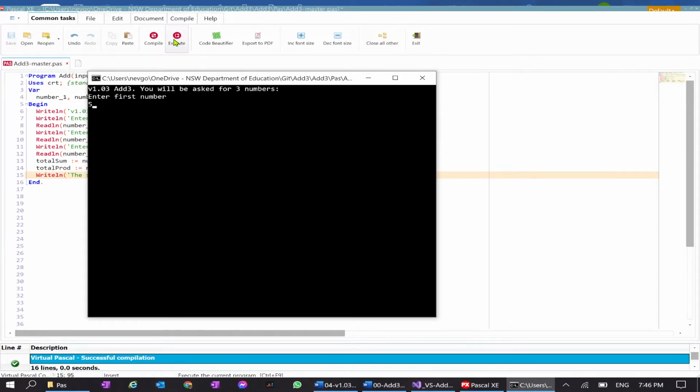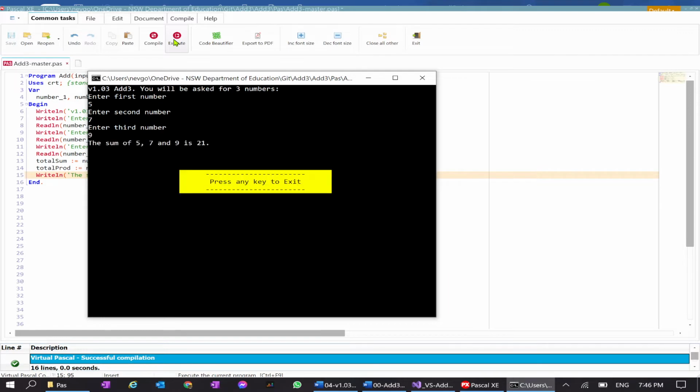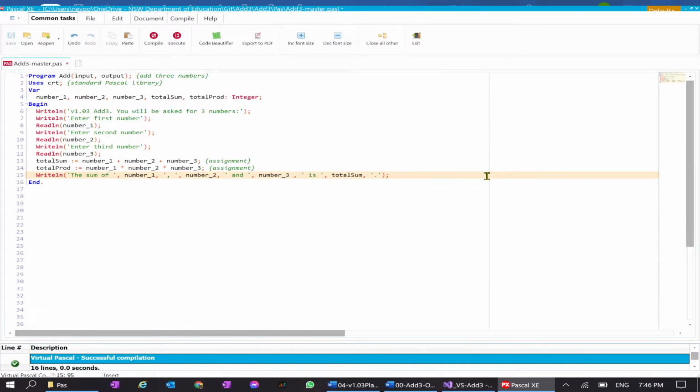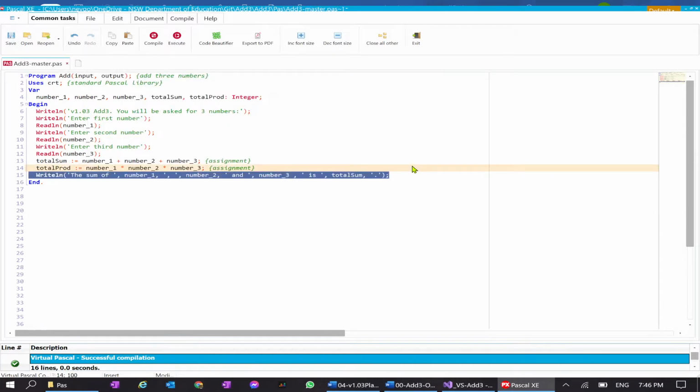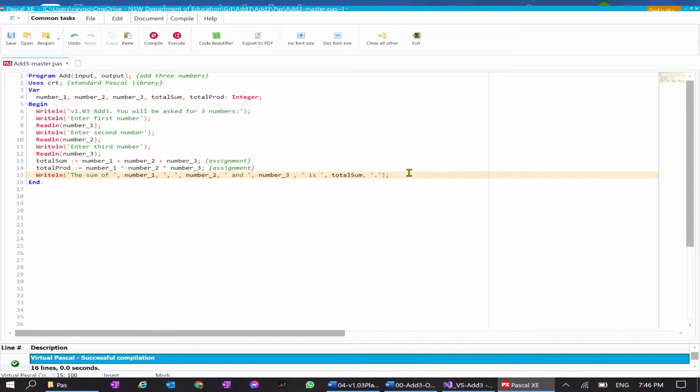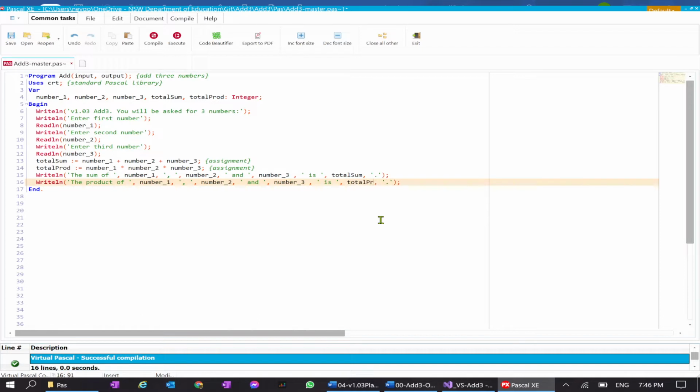First number 5, enter. 7, enter. 9. The sum of 5, 7 and 9 is 21. Okay, we're nearly there. What we need to do now is a product, so we can copy that line and we can do the product of that is total prod. And then we've got, whoops, Control Z.